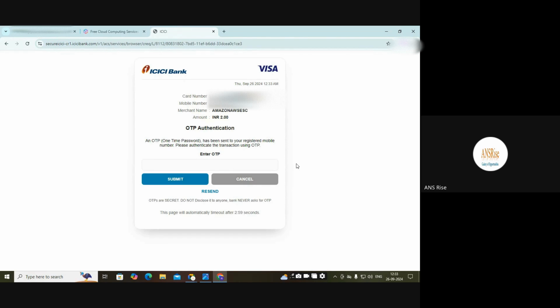Then it is taking us to the next step. And as I mentioned, AWS is not going to charge you anything. For the authentication or verification purpose, it is going to deduct a little amount. If you see here, it is charging me 2 rupees, only 2 rupees from my card. So you need to enter the OTP received on your registered mobile number with your bank. Once entered, click on submit.